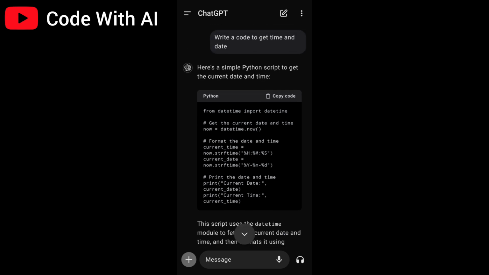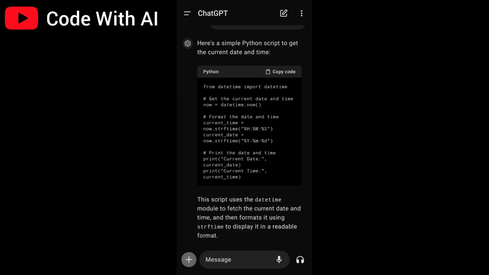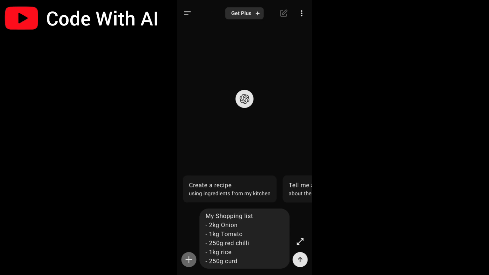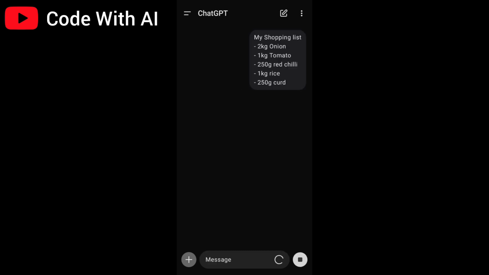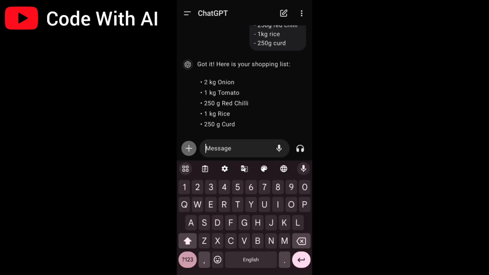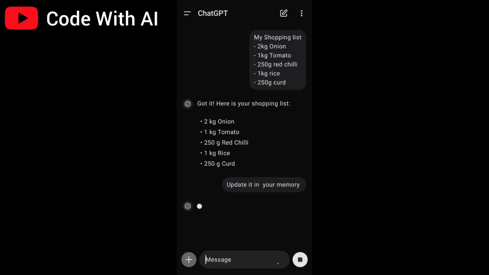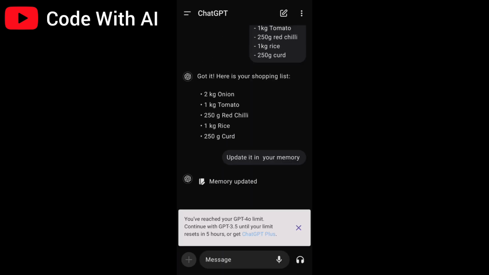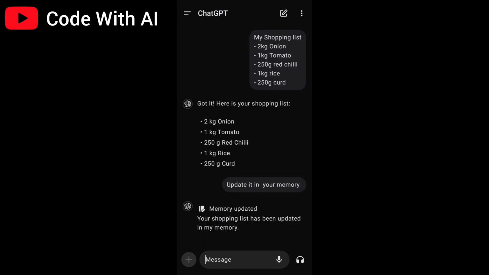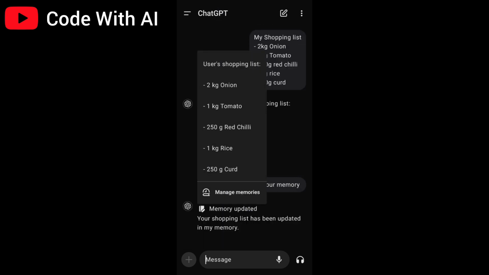In the next chat, I'm going to create a shopping list and ChatGPT will remember my shopping list for my future chats. So here is my shopping list: 2 kg onion, 1 kg tomato, 250 grams of red chili, 1 kg of rice, and 250 grams of curd. ChatGPT says, got it, here is your shopping list. But here ChatGPT did not save this shopping list in its memory. So I'm going to write a prompt like, update it in your memory, and ChatGPT will save this shopping list in its memory from now. Your shopping list has been updated in my memory.